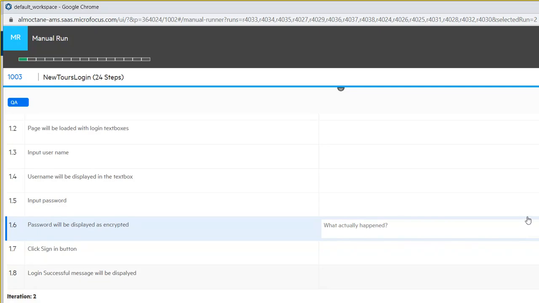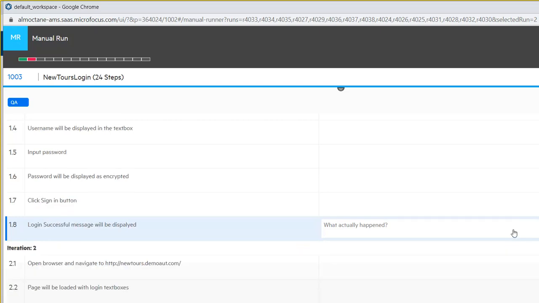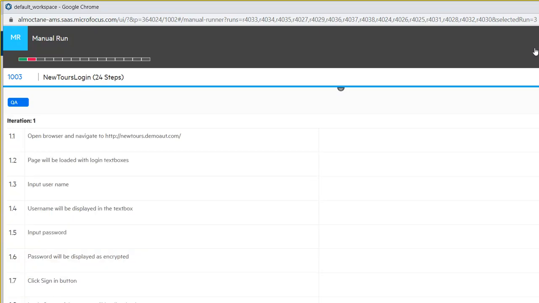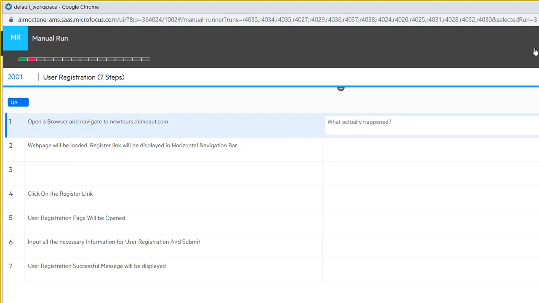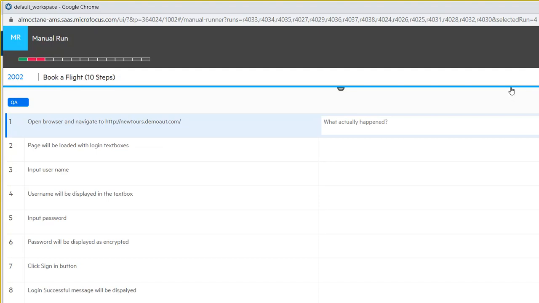passed. And click on sign on button. Let's say it failed on sign on button, and then I have to report a defect. That's fine. I'll be reporting a defect. In that way, you will have to go through each and every test case, and you will have to execute it manually. Let's say that I'm marking this one as failed, and then this one. I'm not going through the steps. I'm just going at a glance, and let's say this is passed.